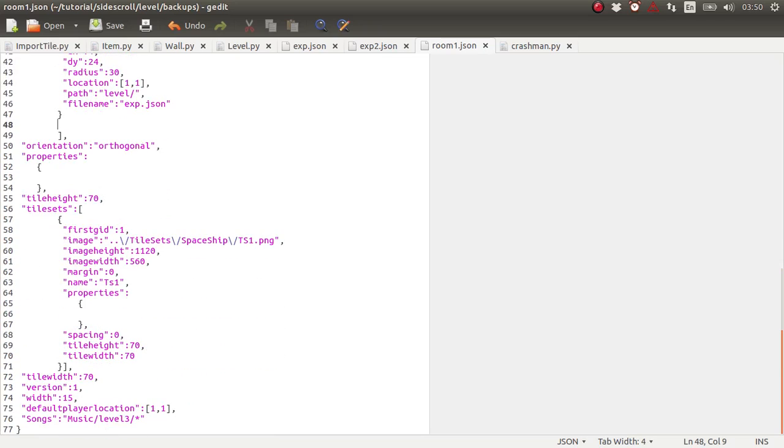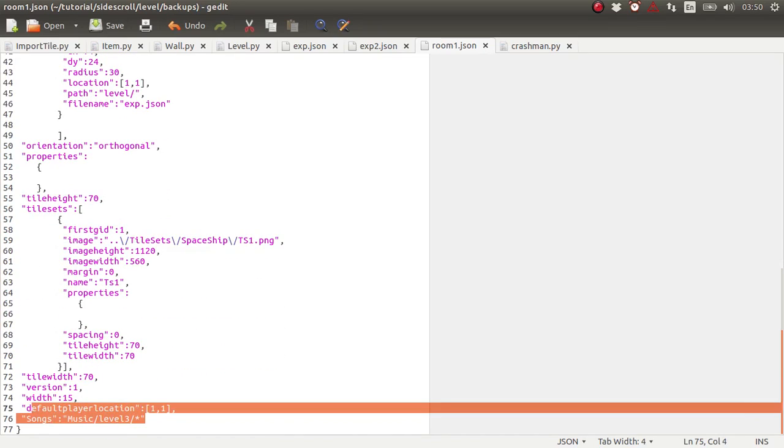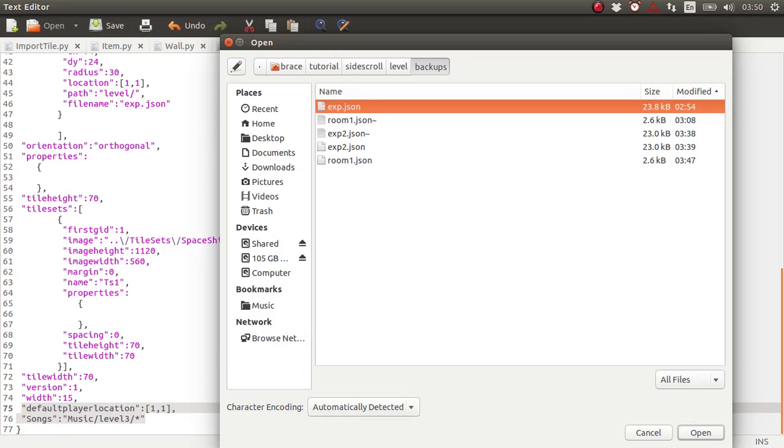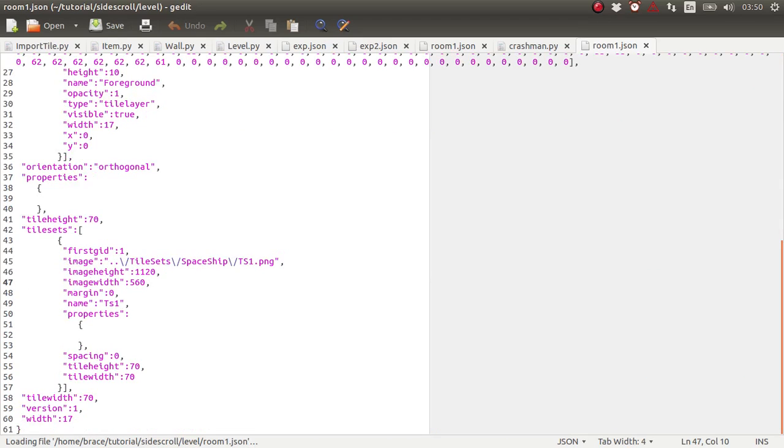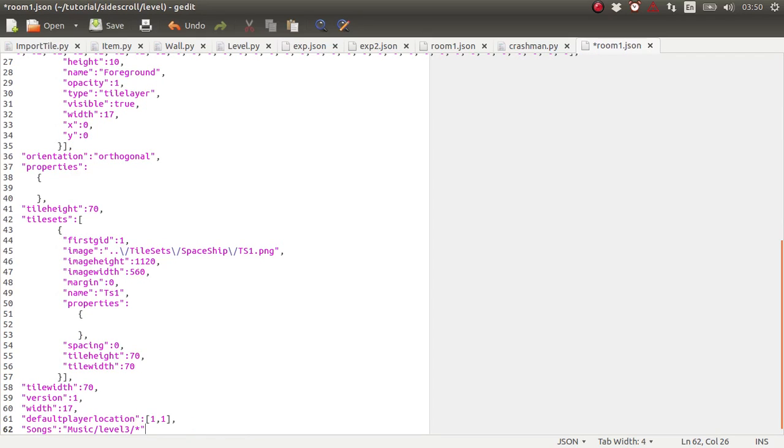So what we need to copy, because it's different, is these two tags. We need to put them back in the original one. This one. We need to put them down here, because this will define our default player location in terms of tiles, as well as what music we're allowed to use for this room.